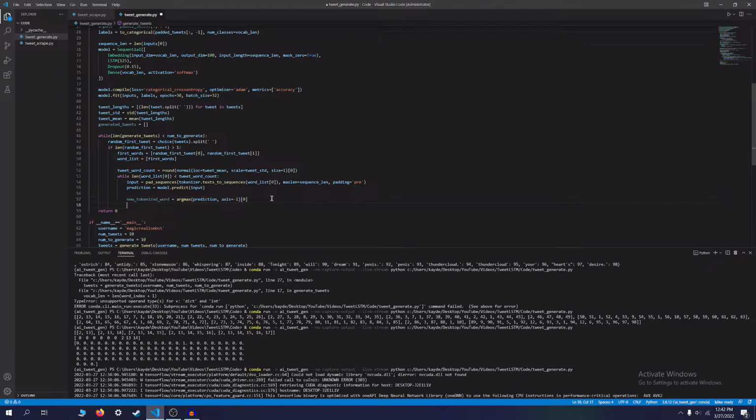So this is our tokenized word, and we're going to convert this to a word, and this is also going to be kind of a silly line, which I will write and then explain.